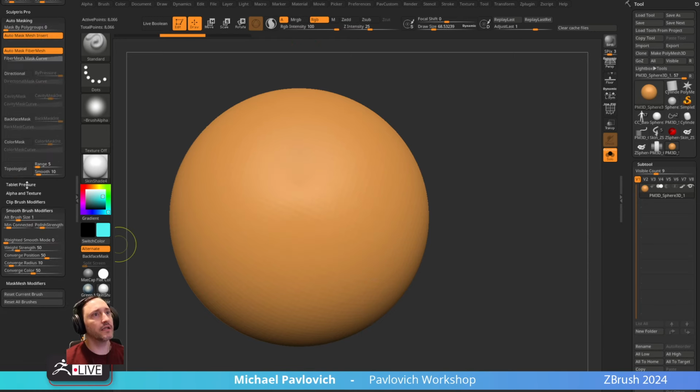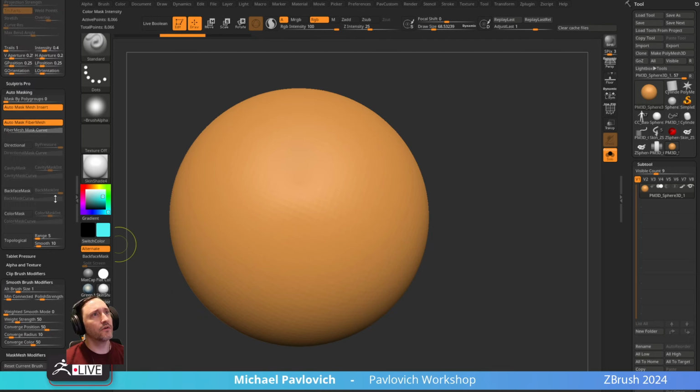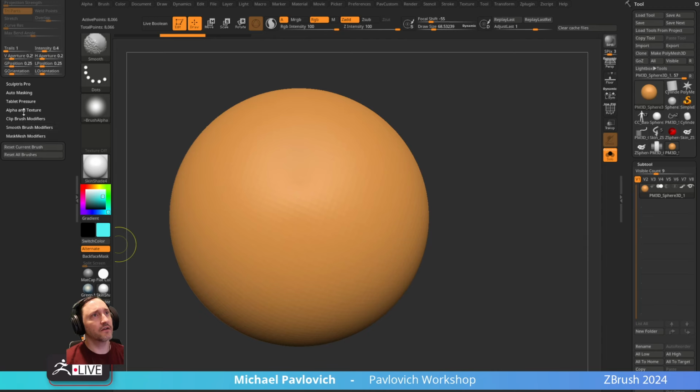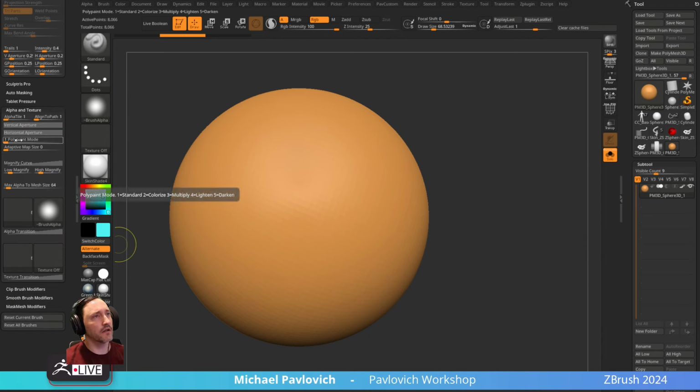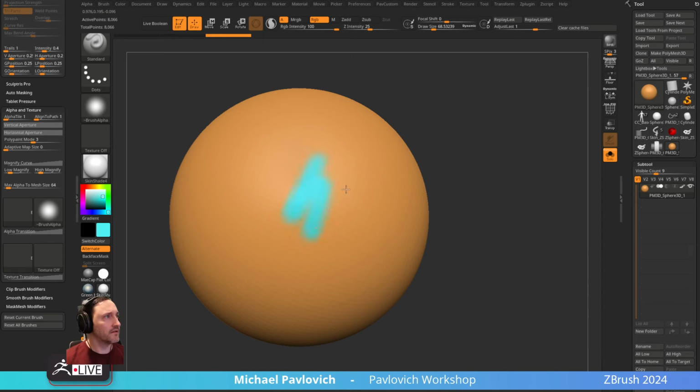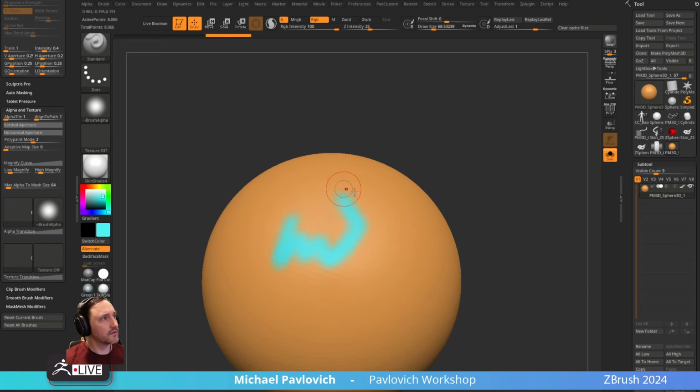We can also go down to our brush settings, and in here is alpha and texture, and in here is a polypaint mode. If you switch this to, say, colorize, I don't know if that's going to be a great example. Let me pick an obvious one like multiply. Multiply is 3. So if you set this to multiply, all of a sudden, is that even working that well? Let me see. It has to be darker.